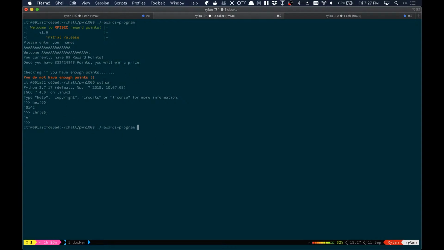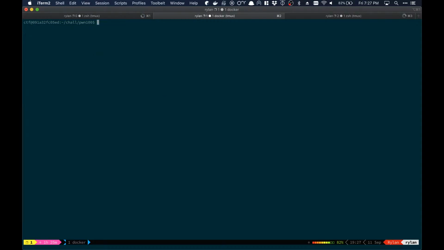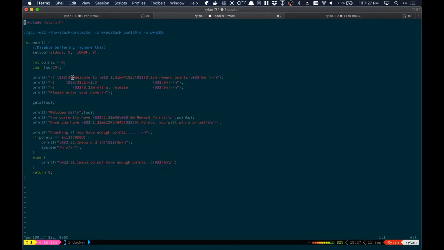So we know that we can control that point value, and we can make it whatever we want. The issue is we need to set this equal to that leet_dude string, and not all of those bytes are going to be valid characters. We can't type out all of those bytes on the keyboard, so we're going to need to find another way to do that.